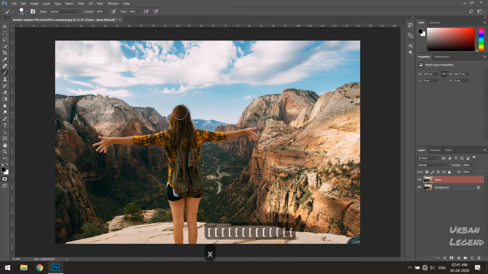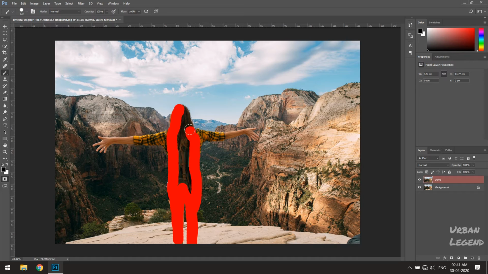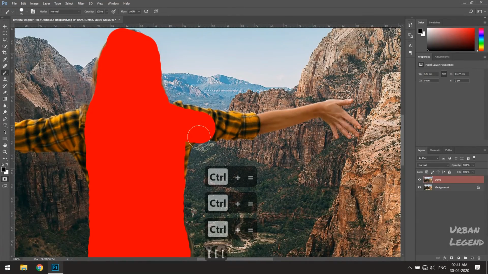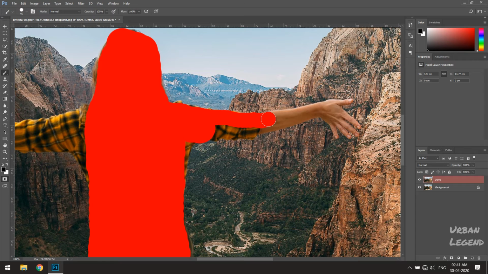Now we are going to select our subject. Adjust your brush to the size required and draw over your subject. For this you can use the quick selection tool as well, but I will show you this one as you can have precise control over it. Zoom into the image by pressing Ctrl and plus. Reduce the brush size and just draw over your subject.